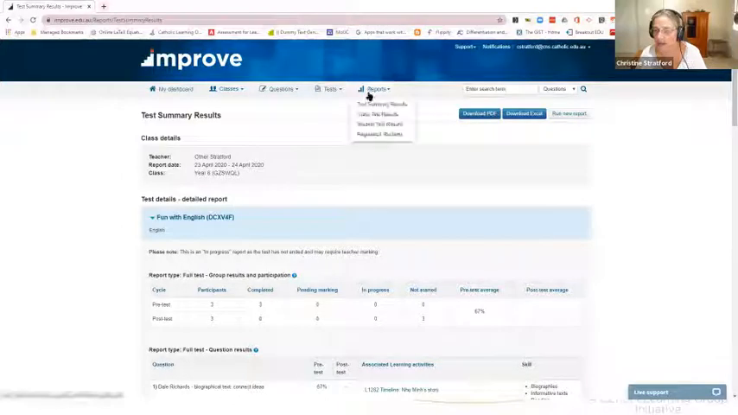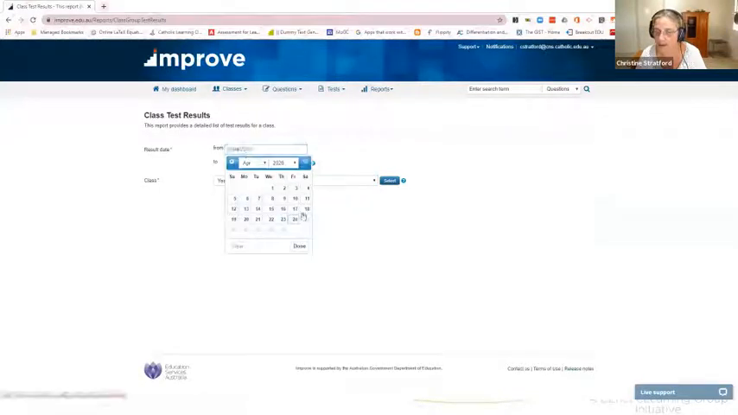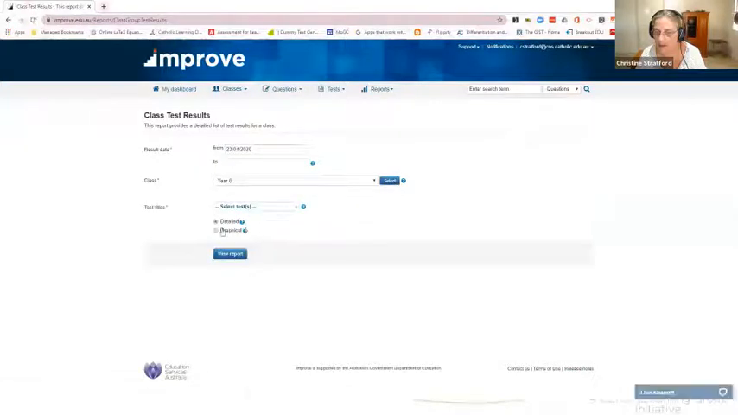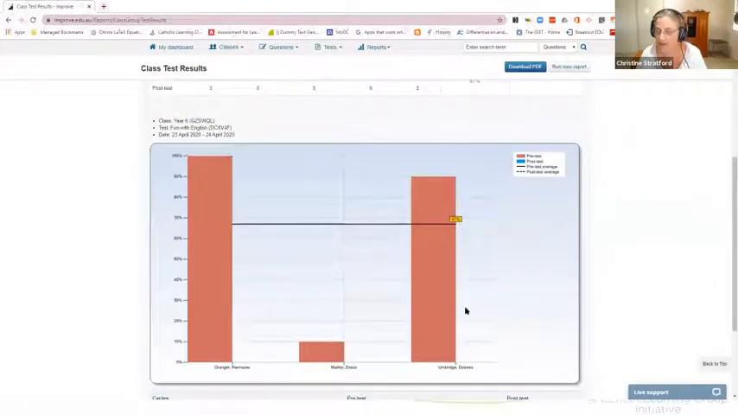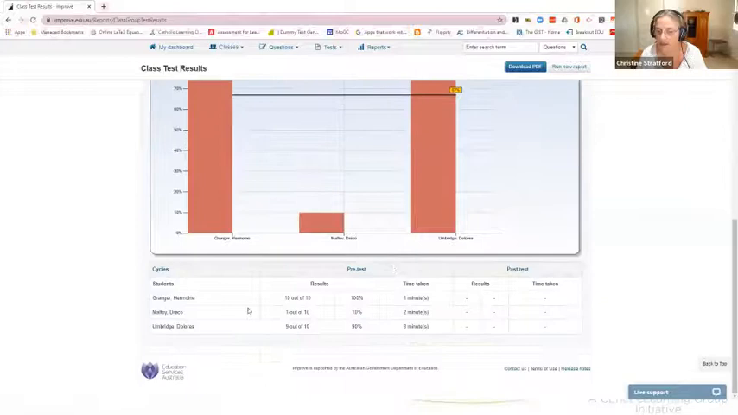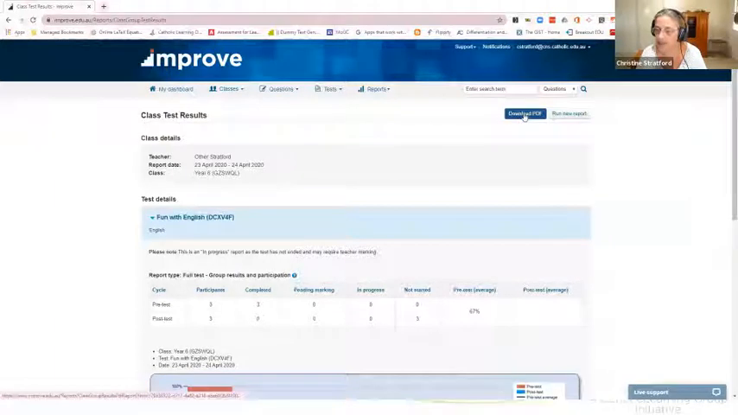If I go back to my reports, and I get a graphical view of the report. So again, here we go. We can see where the students are at, 67%, and what they've done. It's a great functionality in there, and then I can download the report as a PDF if I wish to keep it. And I have linked what that looks like on the slides as well.